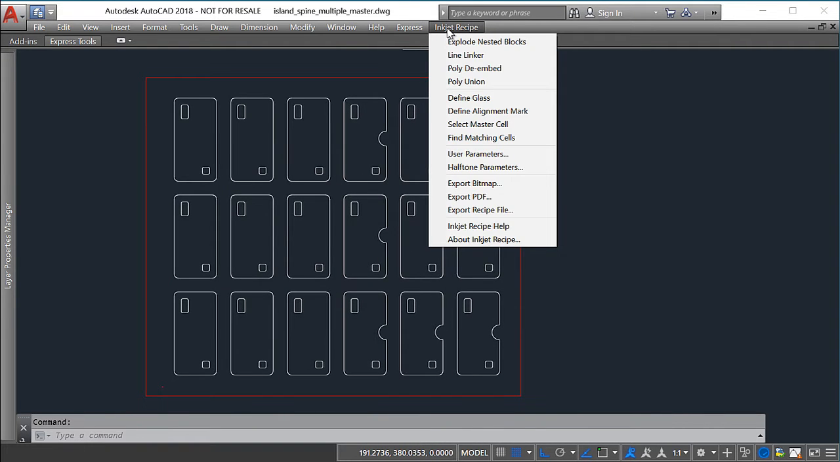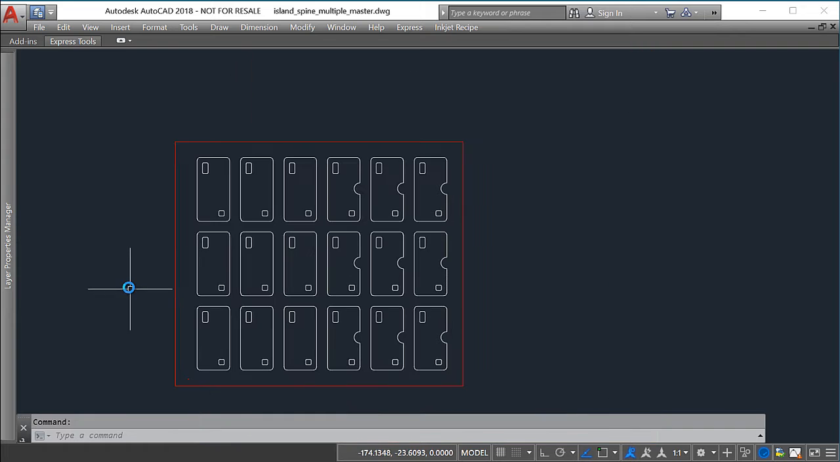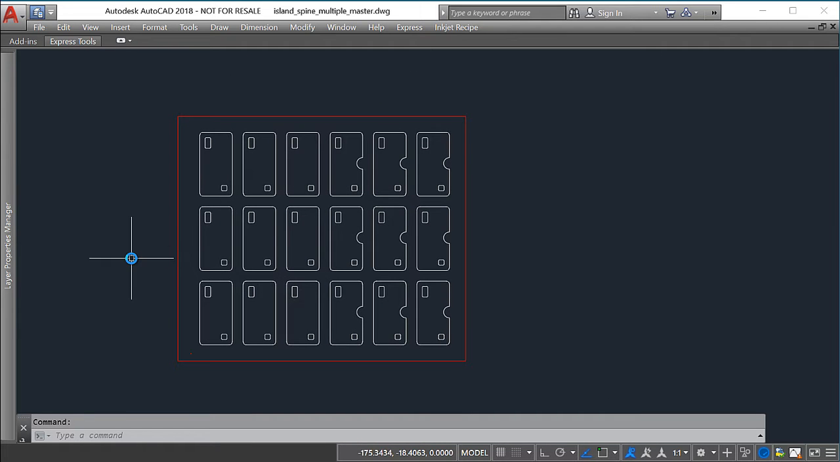The first step is to define glass. I'm going to put in the correct units. I'll say the head is 265 and the scan is 230. I'm going to reduce the DPI only so that it's easier to display. Arc sag does not need to be that high. This controls the cell ordering. Primary direction is horizontal, and then it's going to be zigzag. So now that we've got all that taken care of, let's go through this step by step.